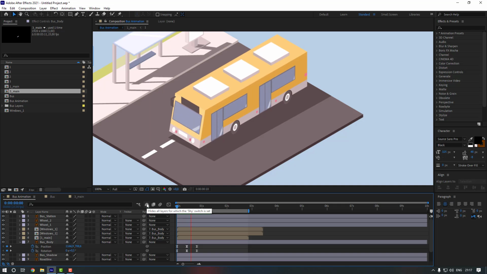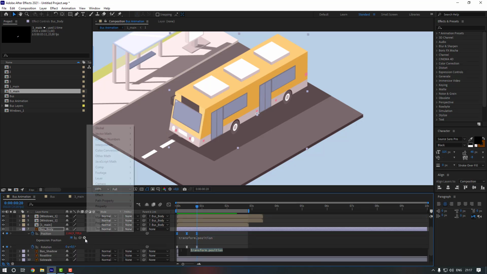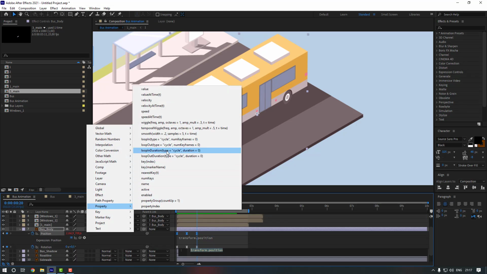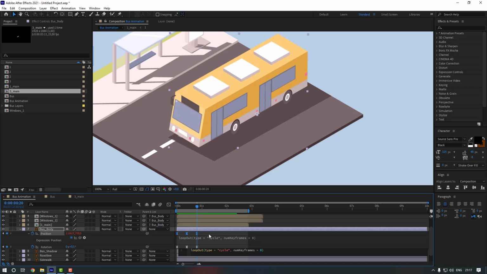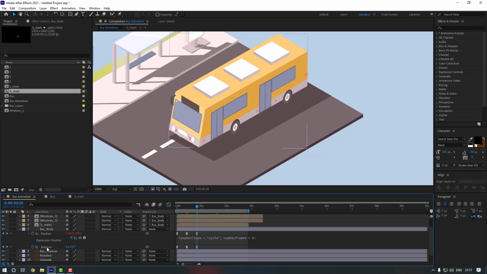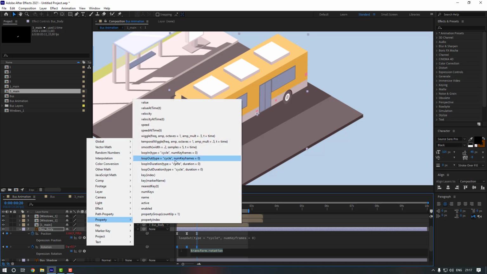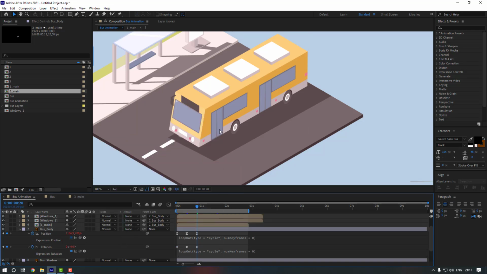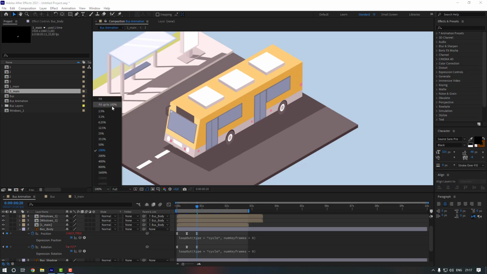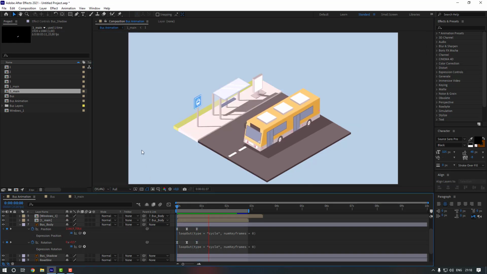Let's see the animation. Okay, to make a loop animation, let's hold Alt and let's click to here firstly. And click to here, go to property and click loop out. Let's do the same for rotation. Hold Alt and click to here, go to property and let's select the loop out. Let's see the animation.